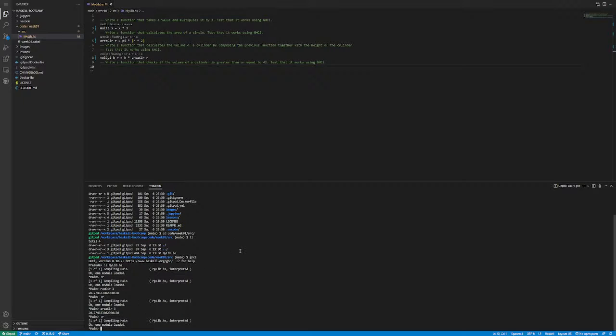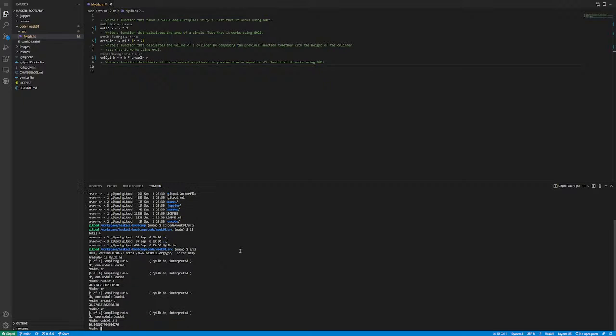Yeah, okay, so vol cylinder, let's say 2, 3. Let's see if that works. All right, so that's the volume of a cylinder. That is a height of 2 and a radius of 3.